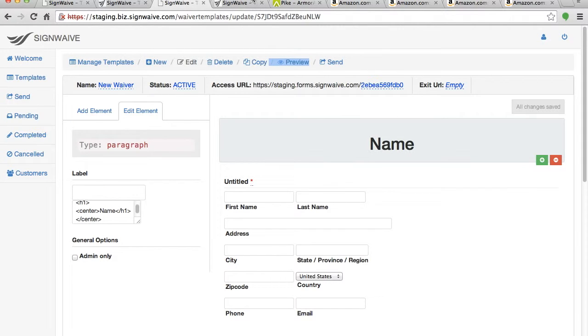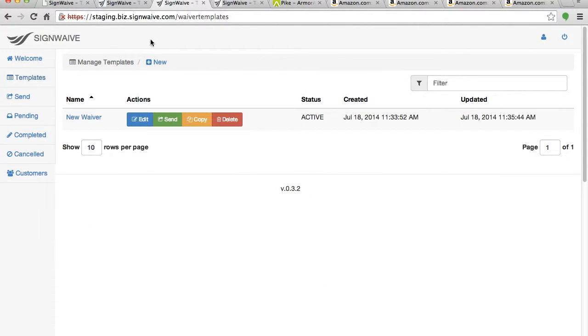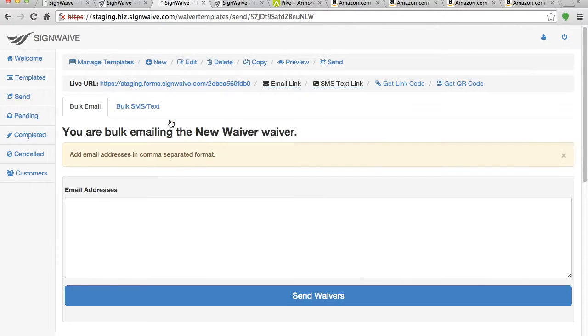You'll also notice on the new version, when you click on templates and view your templates, you're going to see some new buttons right off the template field. You can edit that waiver, and you can send it. So we'll have a new send function. When you go to that send page, it's very similar to before, where you can email it, text it, get a link code, get the QR code.